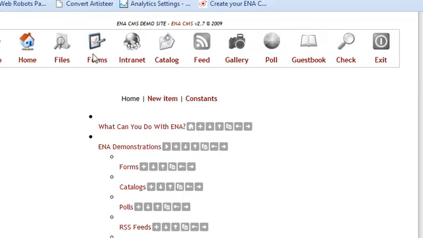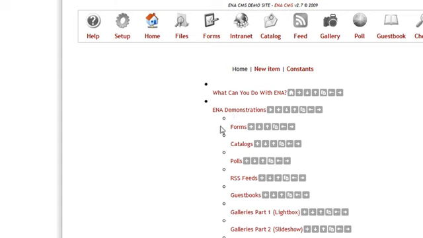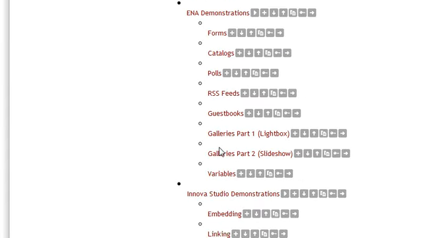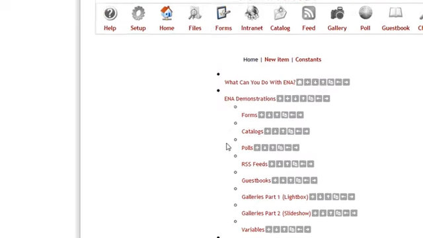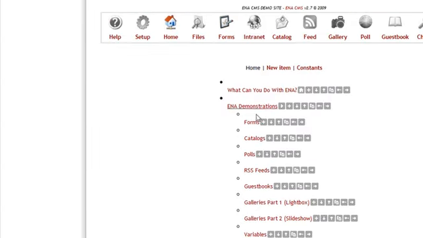Step number one, create the form. Step number two, place it into any page that you want. You can have the same form placed in as many pages as you want. So let's start with step one.